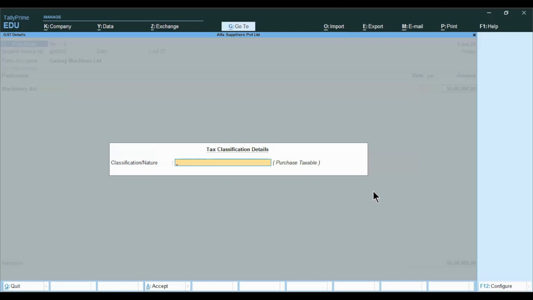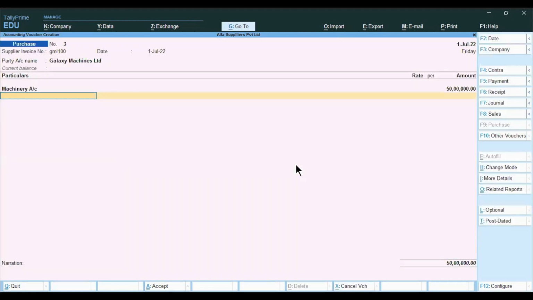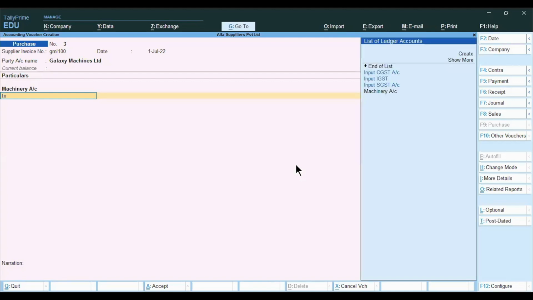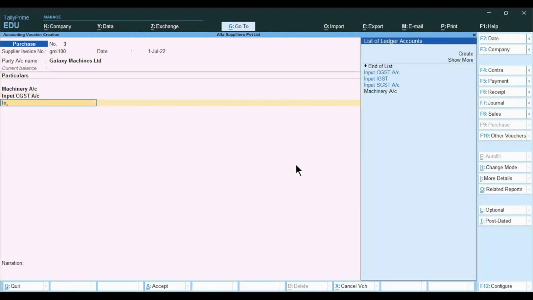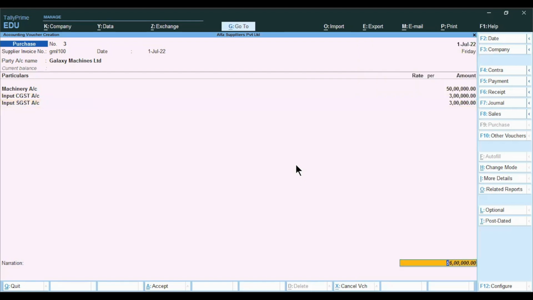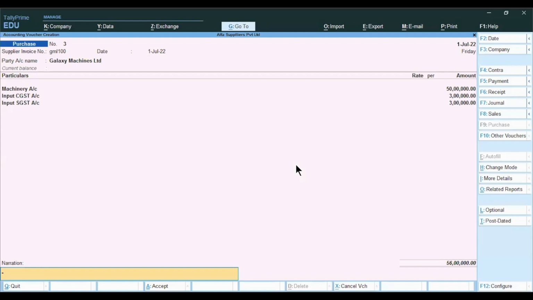So this is purchase taxable. It gives you hint also which type of classification should be selected. So press spacebar and select the purchase taxable as a tax classification details. And after entering that machinery ledger machinery amount, we will add input CGST, SGST. It should get calculated automatically again. If it is not getting calculated automatically, something went wrong. So this is how we can enter the purchase transaction for assets purchased. So you got it.